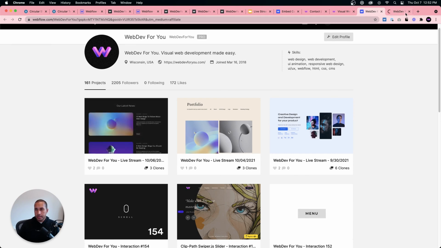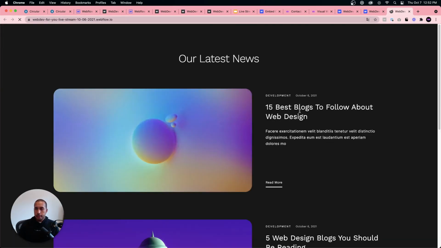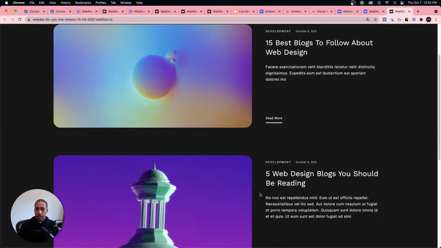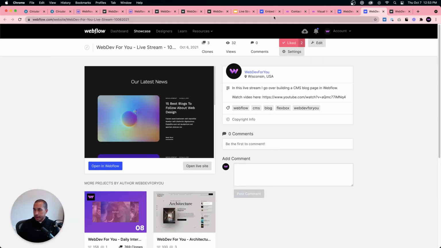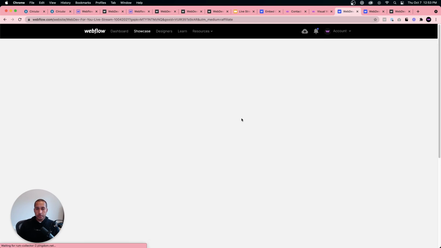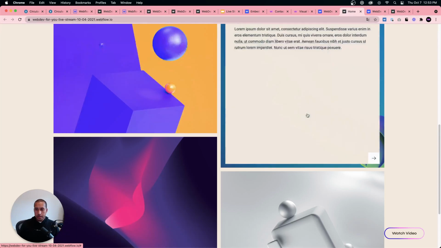So if you go to my profile, you'll see the different layouts we've been building. This is the one we built yesterday, and it is clonable if you want to clone it. It's just a nice little blog page. So it's always good to get practice with building layouts. And this one was fun too. We used grid for this. This was a good one.